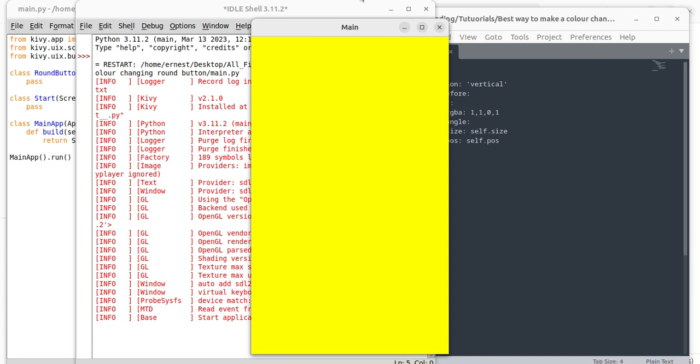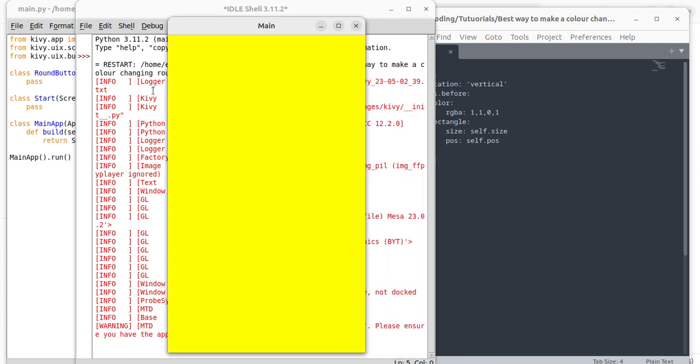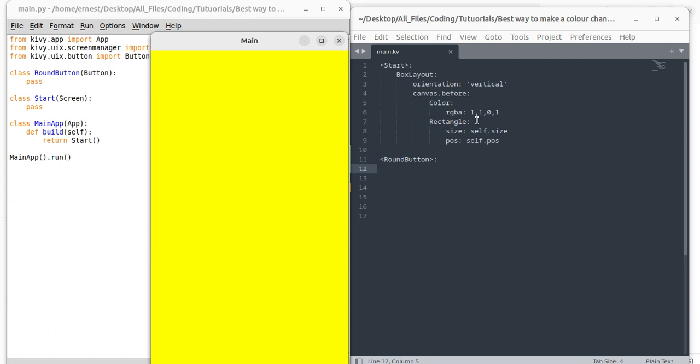As you can see, it's just a yellow background. There's nothing on it, just a yellow background, as you can see, it's defined here. Now we've created a custom round button. So let's go on now and put our custom round button in this class here, which is what is being displayed.